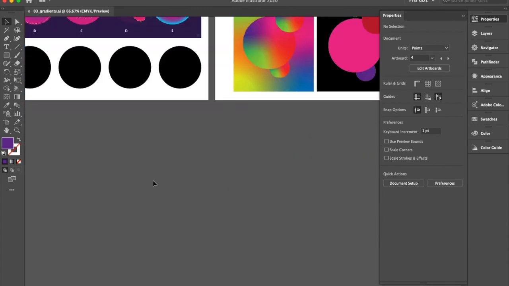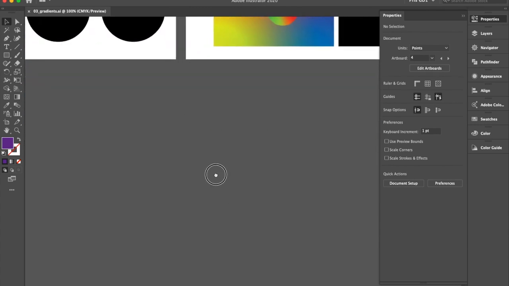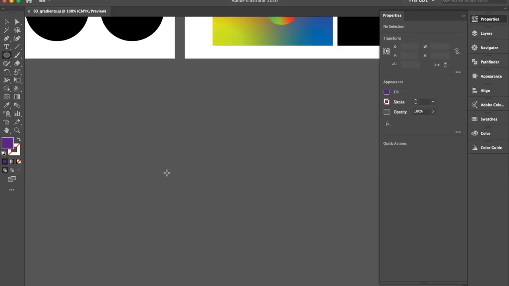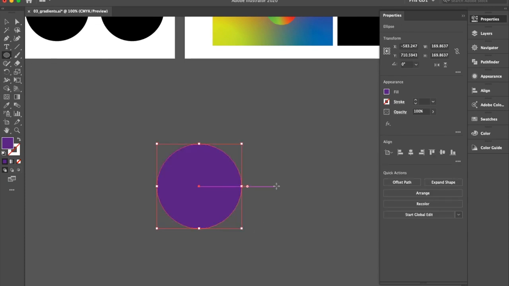So let me zoom in so I can explain. I will grab a simple circle from here, the ellipse tool. I will press Shift, okay? Because I want a perfect circle. Remember, Shift helps us to do that. So I will press Shift to create a circle.